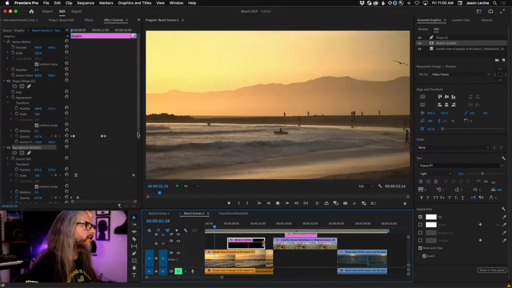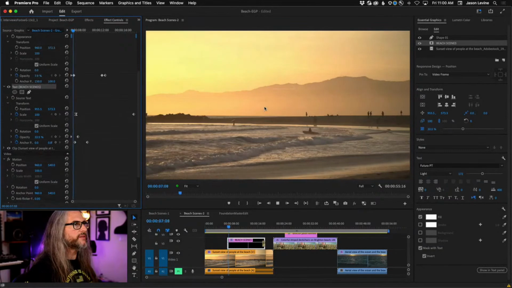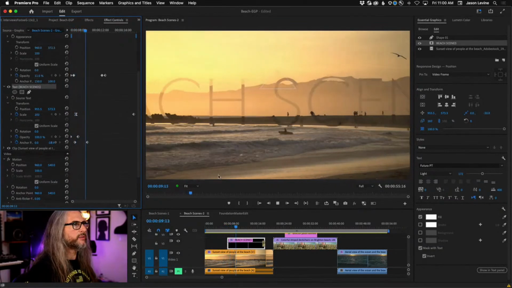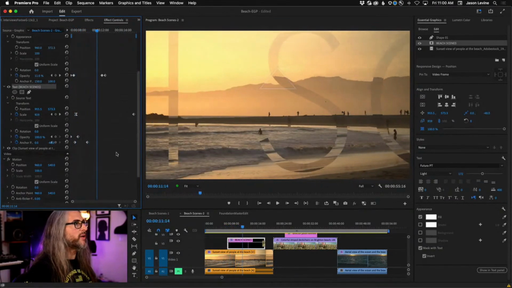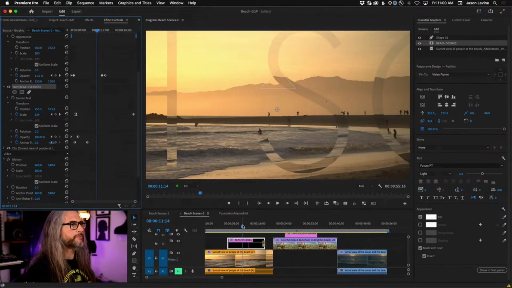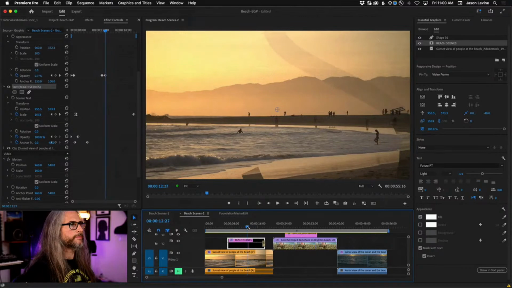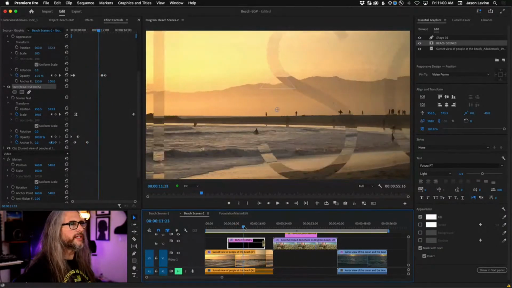And I did one other adjustment to this final one where I made a slight anchor point adjustment on the text before it started moving. And by the way, that's just a scale keyframe. So you can see I set a scale keyframe, an end scale keyframe, and that's it. Really easy.